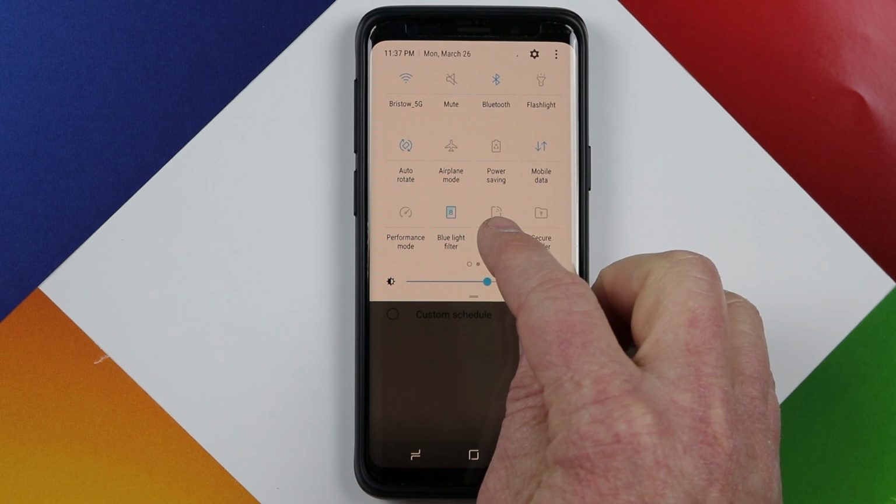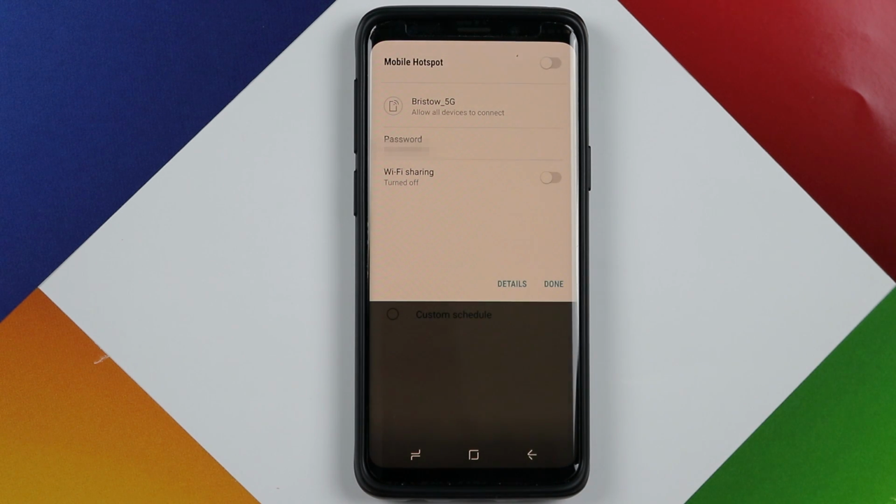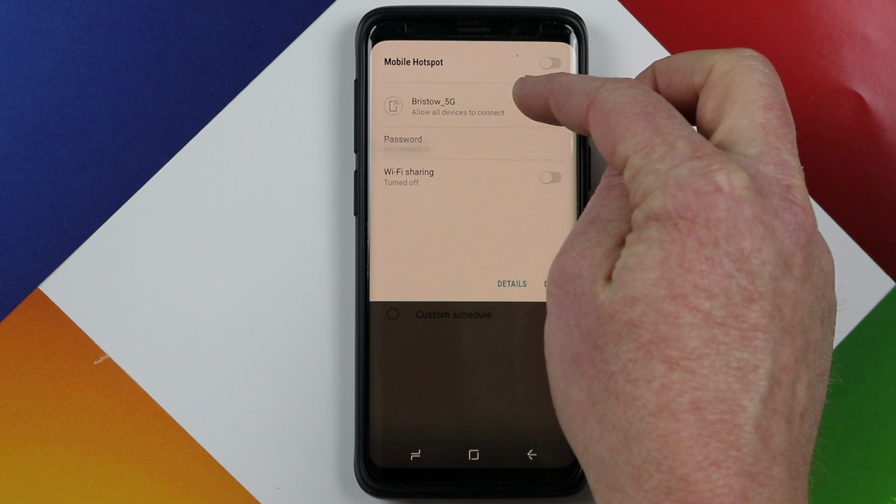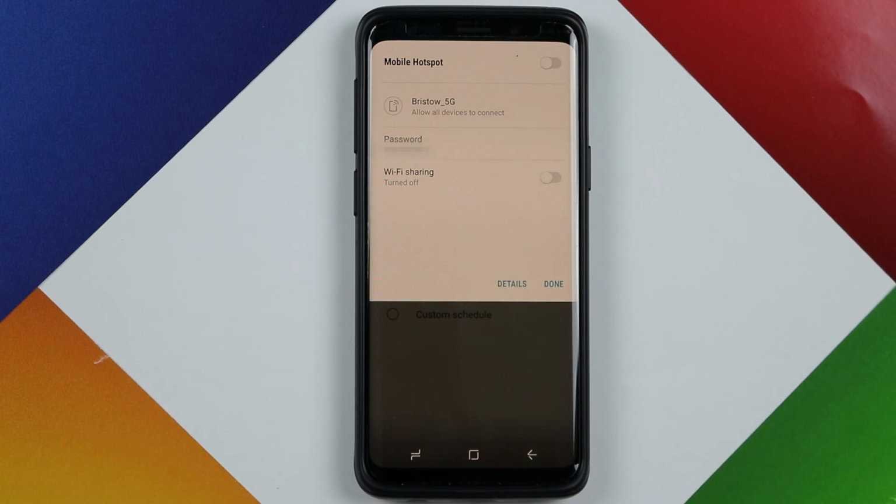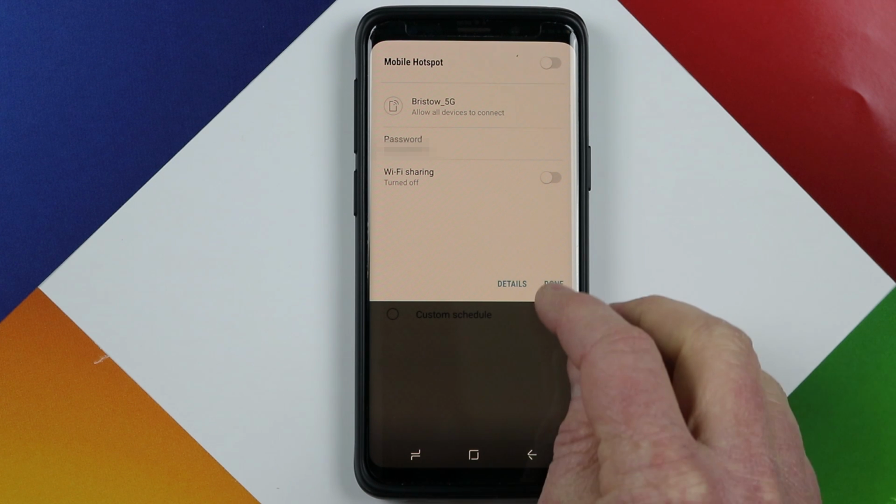Next, we have mobile hotspot. So if your phone plan allows it, you can actually turn on a hotspot from your phone and connect multiple devices like other tablets or computers right to your phone. Here's where you can see what your network is called, and there's where you can see the password. And if you go into the details, that is how you can adjust all of those settings.